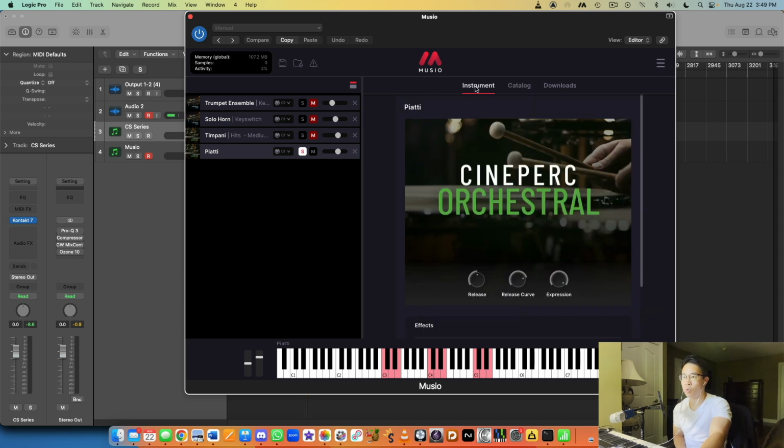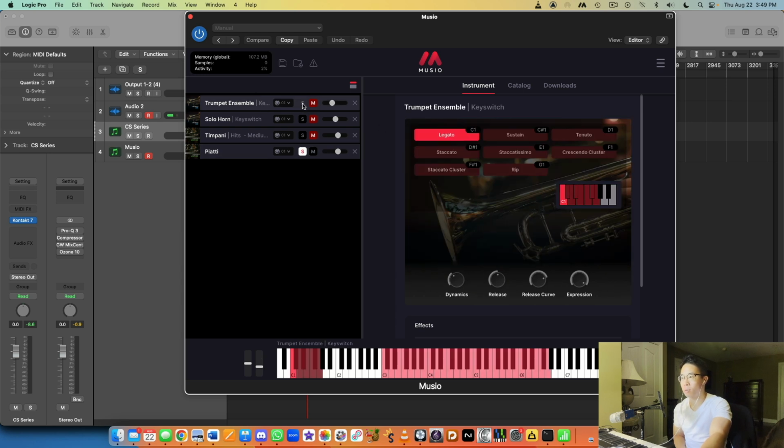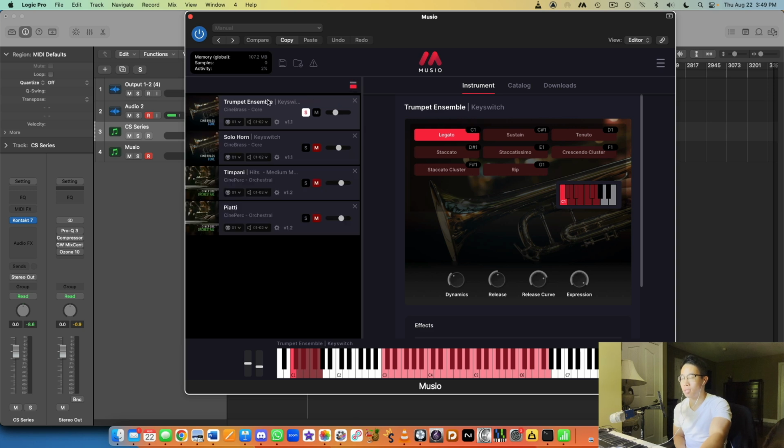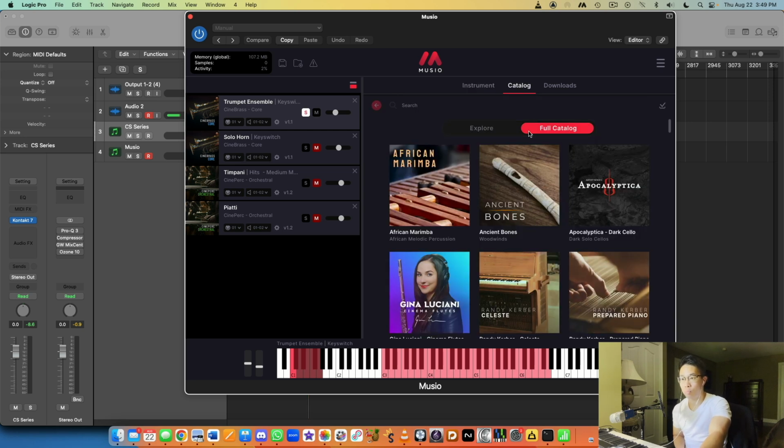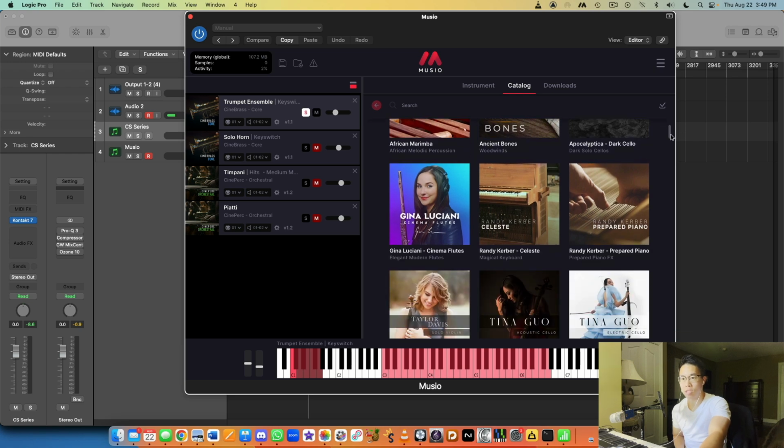So if we go into instrument, we can see the instrument that's currently selected. I'm going to go up here and select trumpet ensemble and solo up that track. Let's expand the view so we can see the MIDI channels and everything like that. And here you can see that I've loaded up the trumpet ensemble key switch patch. But before we play it, let me quickly show you how this structure works.